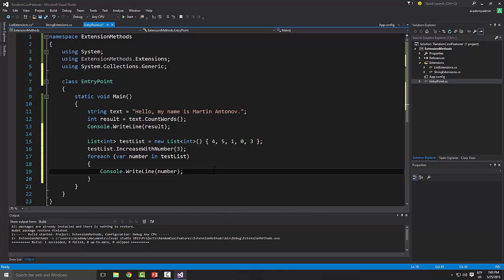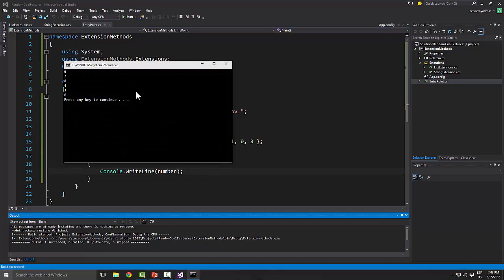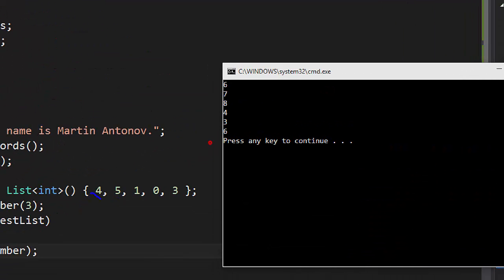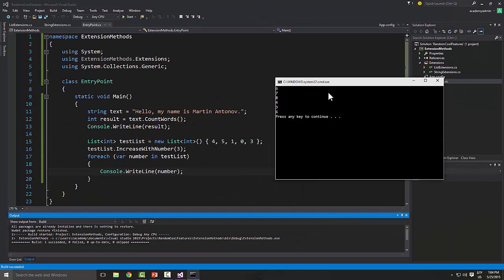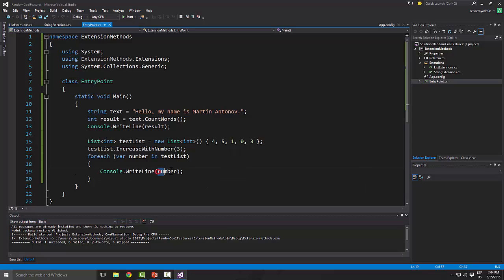So, okay. So what were we doing? Okay, and we have all of them. So if we see here, the 4, I added 3. Oh no, sorry. We are from here down. Okay, so 4 I added 3 is 7. Then we have 8, 4, 3, 6, and so on. So it works.